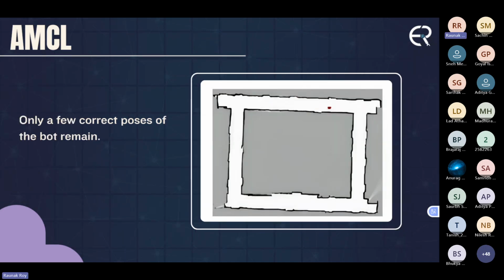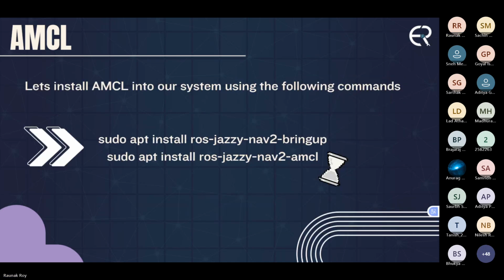Over successive sensor updates, this process forces the particle cloud to converge into a dense cluster, yielding a highly accurate, high confidence pose estimate. So, in order to use AMCL in our system, we need to first install it from the nav2 stack. It can be done by using these commands: sudo apt install ros-jazzy-nav2-bringup and ros-jazzy-nav2-amcl.